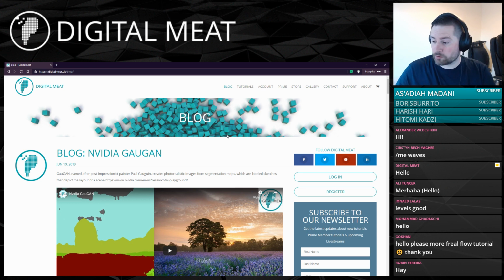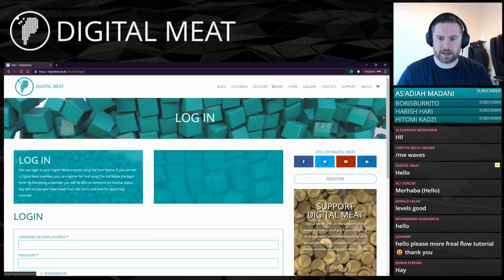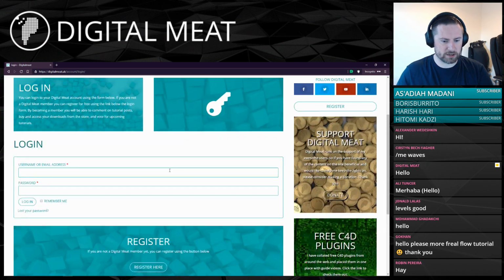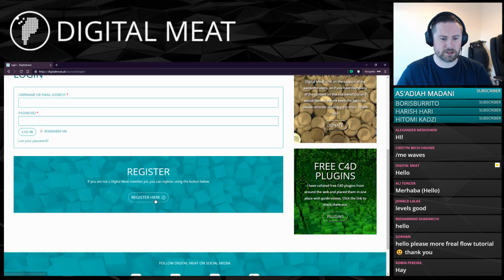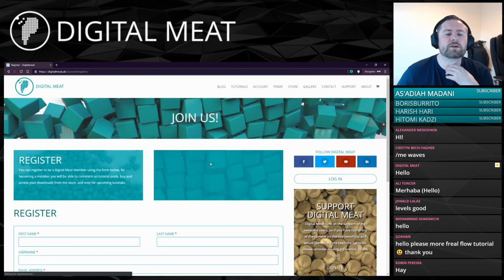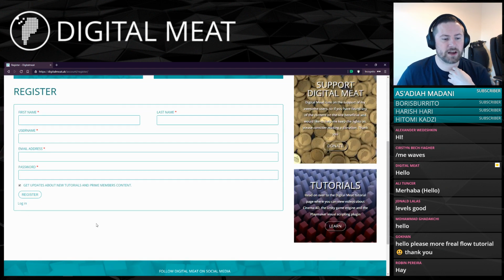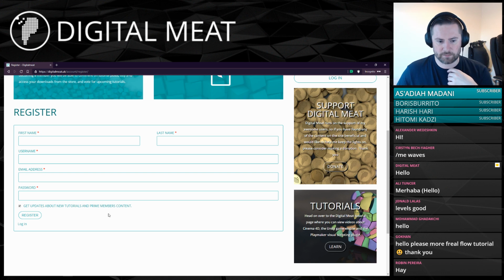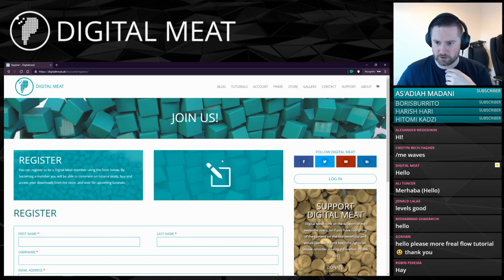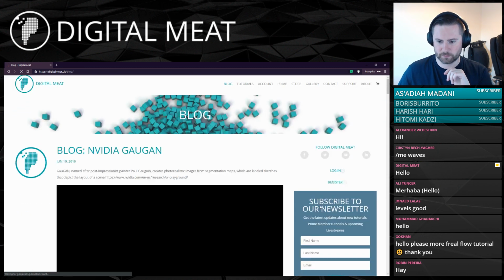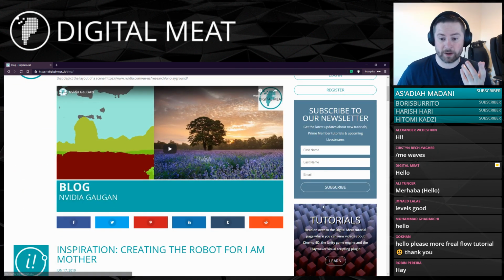So you could also, when you set up an account on Digital Meet, so if I go to the account page, if you're not logged in, it will take you here to the login page, and if you haven't got an account, there's a register button here at the bottom. If you go to that, you can register, and then you get a little tick box here saying get updates about new tutorials and Prime member content. So if you check that and register, you don't have to worry about the little subscribe box on the blog page or whatever, because you'll automatically be subscribed.